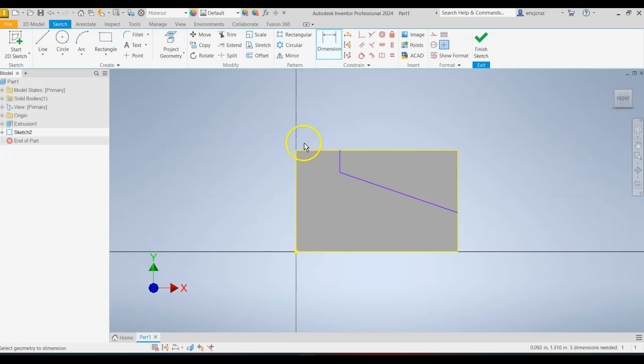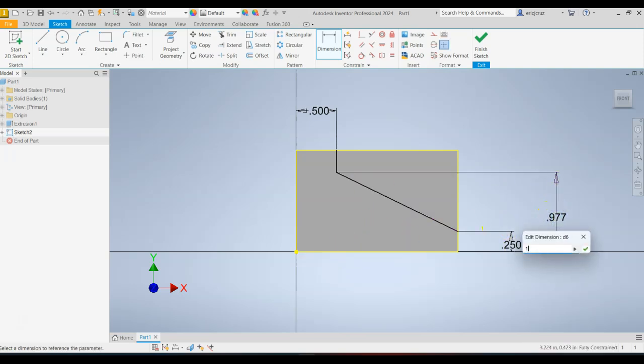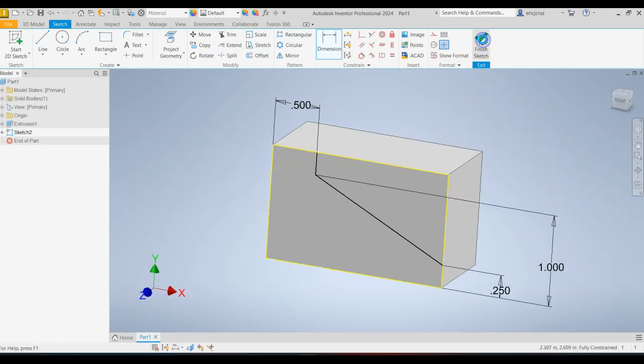And then I'm going to dimension from this edge to the point, and then move my mouse upwards and click, and that should be 0.5. And then let's see, this point to the bottom should be 0.25. This point to the bottom should be 1. I'm going to go ahead and finish sketch.